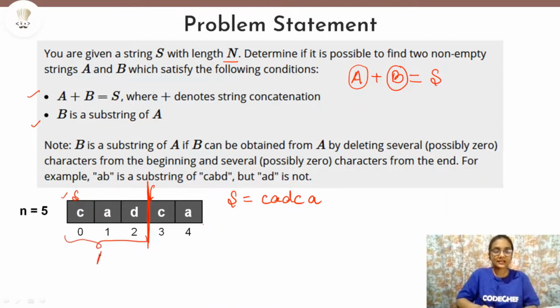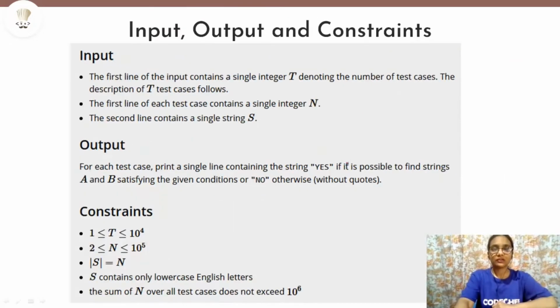So we will say that this is part A of the string and this is part B, and if we concatenate part A and part B, then we are getting the original string and B is also a substring of A. So both our conditions are satisfied, and that is exactly what we need to find out: whether we can satisfy these two conditions or not for a certain given string. So let us see how we can solve this problem. But before that, we'll also check out the input, output and constraints.